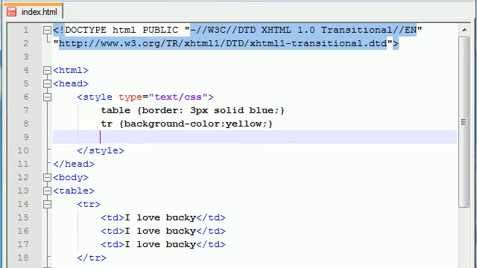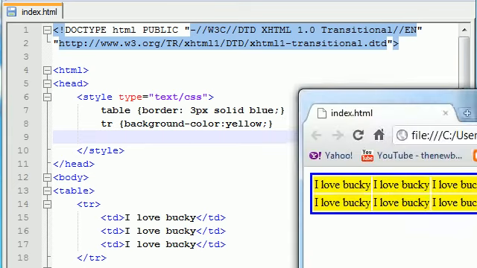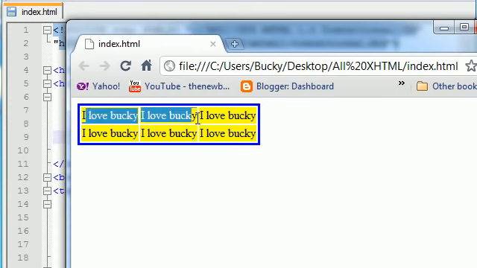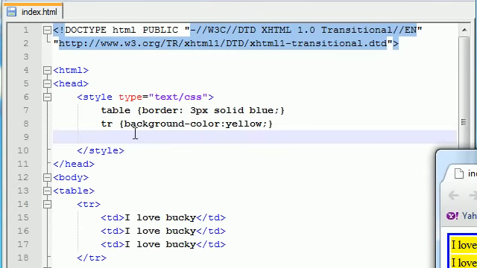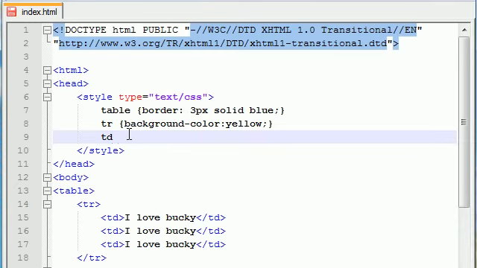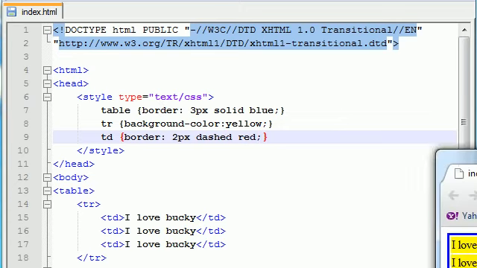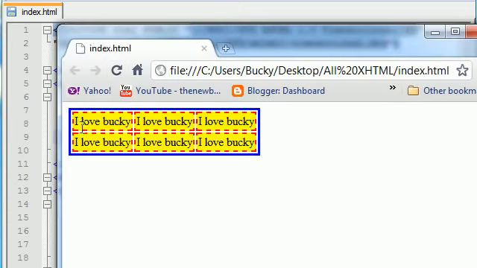Anyways, so now if we go ahead and save that, check it out. Refresh, and now the entire row is yellow, and this row is yellow too. Why wouldn't it be? So let's go ahead and take that table data, which is of course the individual cells, and what did I say, add a border. So border equals 2 pixels, not solid, we already used solid, dashed red. So let's go ahead and save this and refresh it and see what we get. We get a nice 2 pixel dashed red border across each one of these cells.